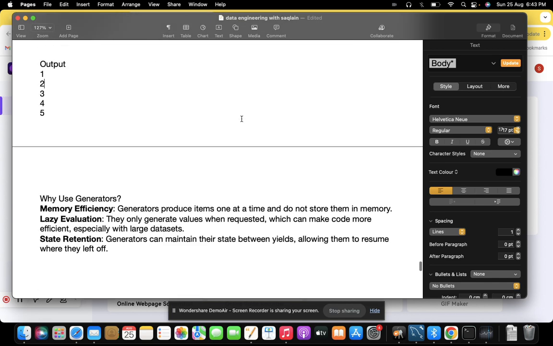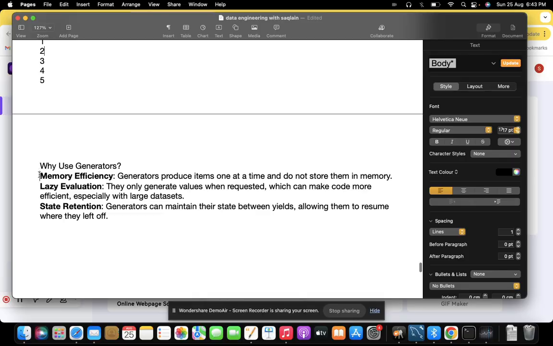These are generally used in order to have memory efficiency because they produce items or values one at a time, and they are lazy in evaluation. So this is how we can work with large data sets as well with the help of generators.